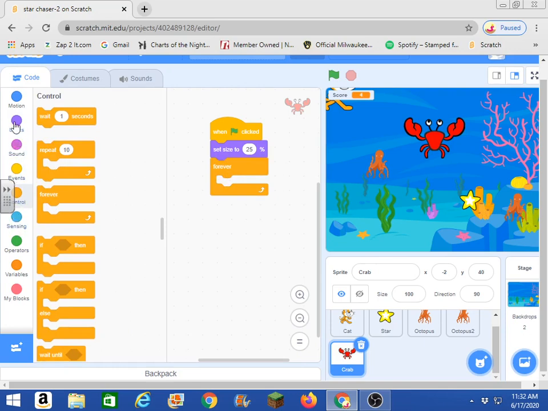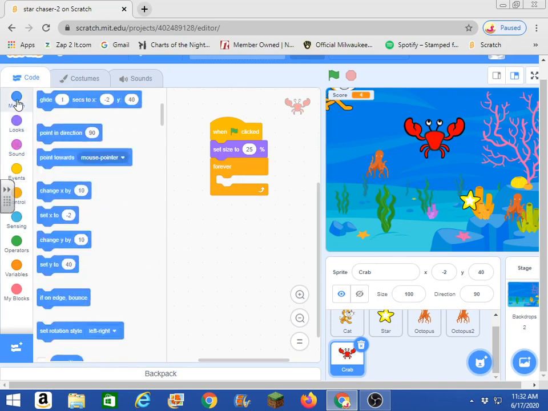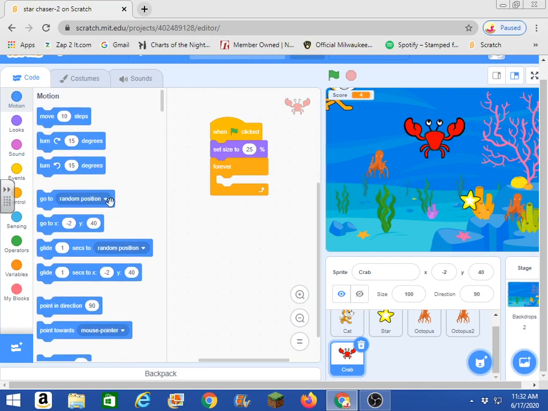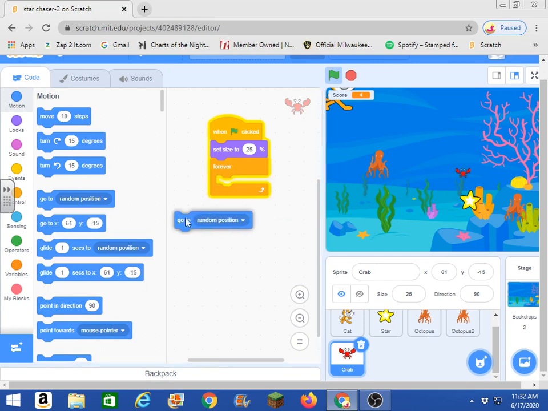I'm trying to think. It's in motion, and I think this is how it's going to work. I'm going to go random position. I don't want to go to a random position. I want it to go. Hold on. Stop. That's not what I need to do. I messed up on this, so I got to go look at my book real quick because it tells me how to do what I want to do. So give me a moment.